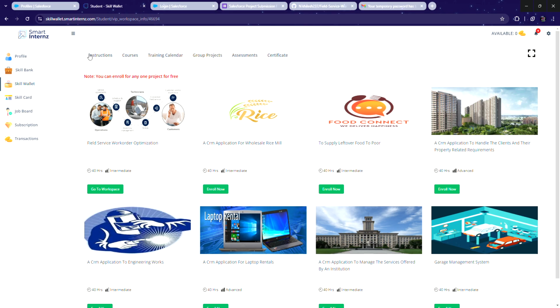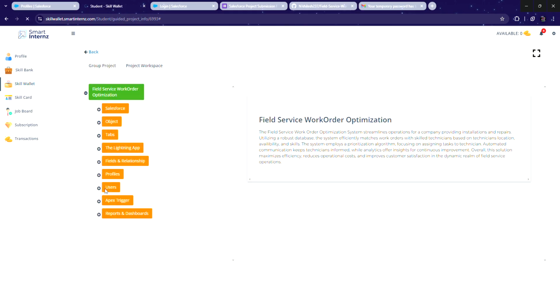Hello guys, let us see how to build a field service work order optimization dashboard in Salesforce. Let's dive into it. The field service work order optimization system streamlines operations for the company, providing installations and repairs, utilizing a robust database. The system efficiently matches work orders with skilled technicians based on technical locations.